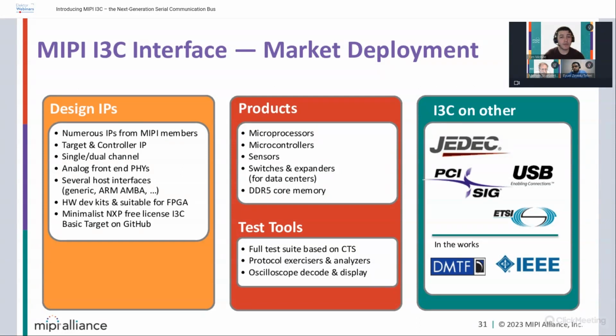I3C is working with other groups like JEDEC, PCI SIG, ETSI. We're in the works with organizations like DMTF and IEEE. And from the product standpoint, you can see we're working all over the place, from microprocessors to sensors to DDR5 core memory. If anyone's familiar with memory, the SPD or sideband bus from JEDEC is built on top of I3C, and we've had some great collaboration there with the JEDEC community, and then tons of different IPs available as well.